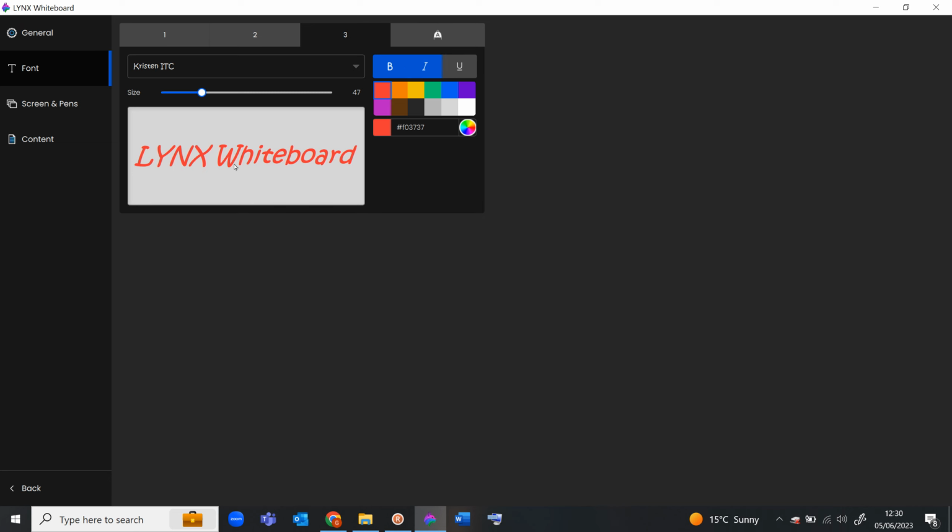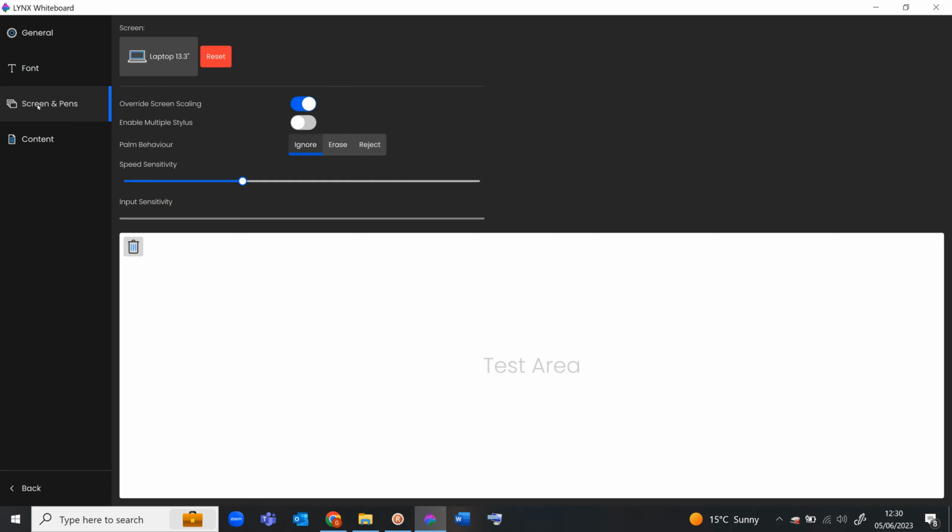There is also a 4th font, and this is the text recognition pen's font. So select that carefully because it will be the font that your handwriting will turn into. The screen and pens tab is useful if you're using Lynx on a large touch screen and you want to set both ends of your pen to do 2 different settings at once. And you can also check that it's picked up your device correctly. But the main area to come to is the content area.